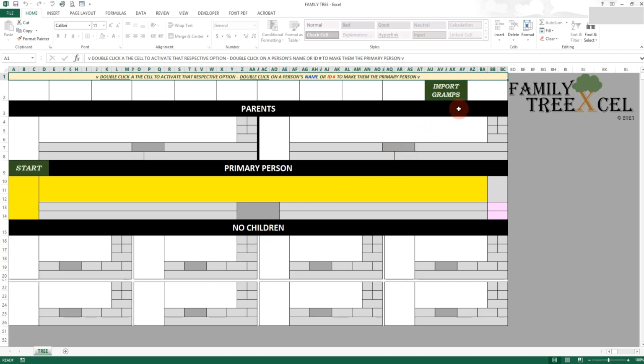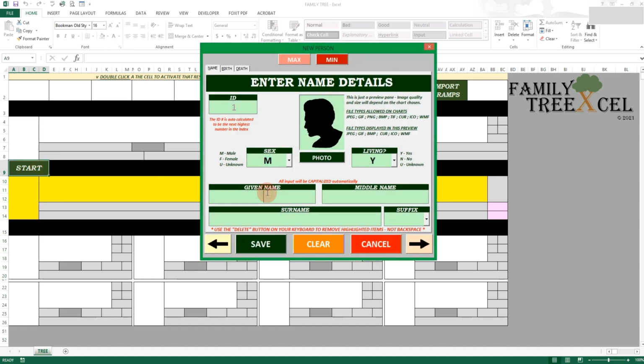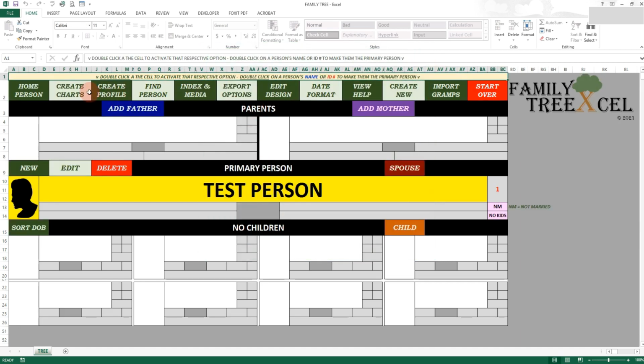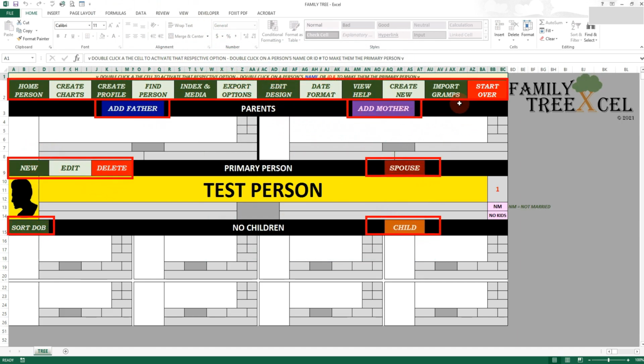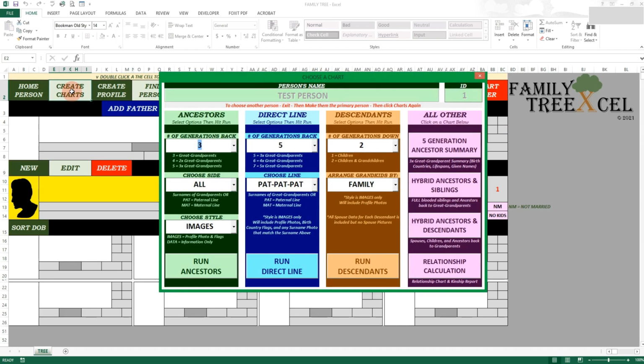A blank tree workbook will only give you 2 options to begin. Import Gramps, which allows you to import tree data created from Gramps software, and Start, which brings up an input form to enter the first person in the tree. Once someone is entered or imported, then all the other tree options will become available. The tree worksheet will give you 20 options to select from, each of which is discussed in more detail later. To activate any of these options, you must double-click on that respective cell.